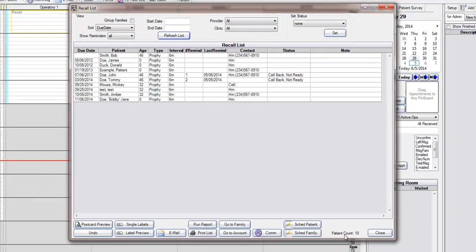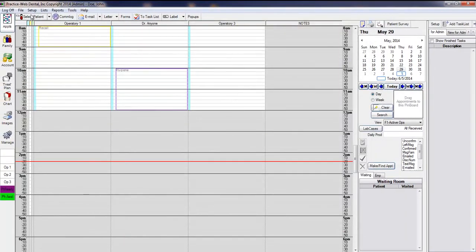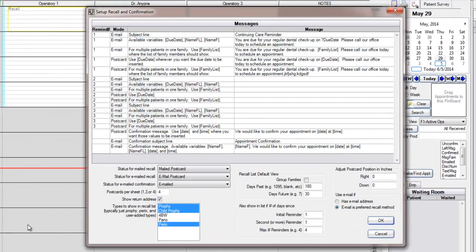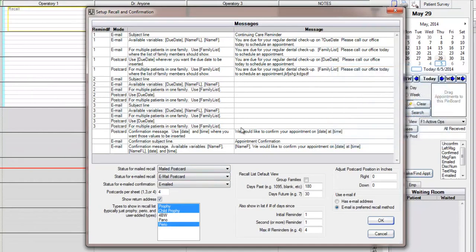To customize your recall messages, go to the Setup menu, then to Recall. You'll notice that it gives you up to 3 messages. The first message is usually for people who are not due yet. Maybe you're notifying them 30 to 60 days in advance of their due date. The second can be sent closer to their due date, or just past the due date. And the third message is for those that are past due.